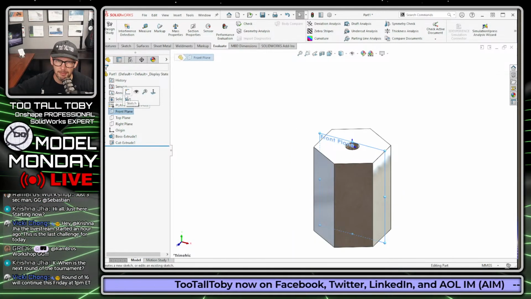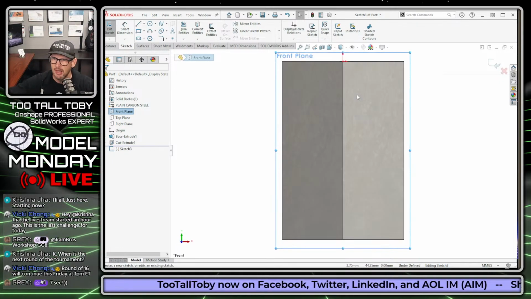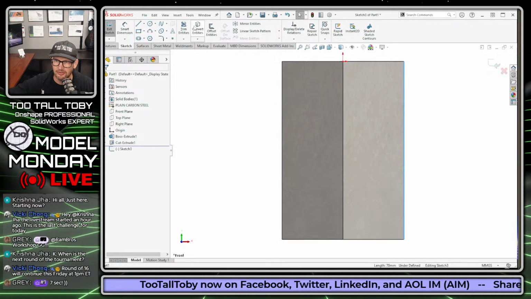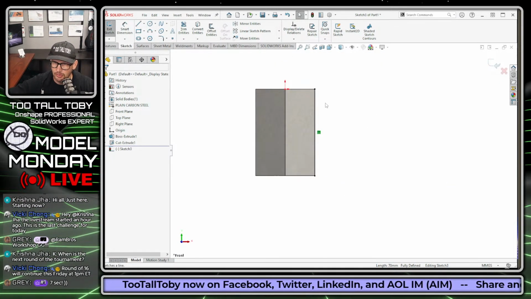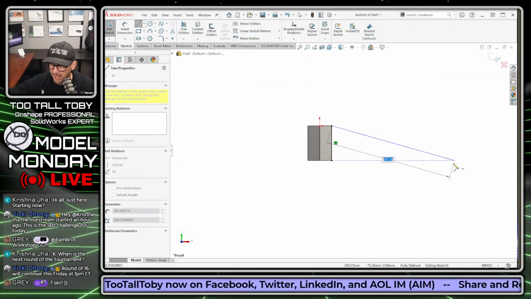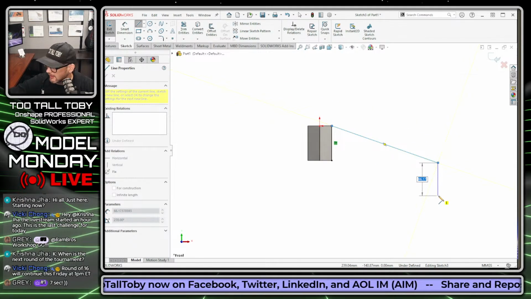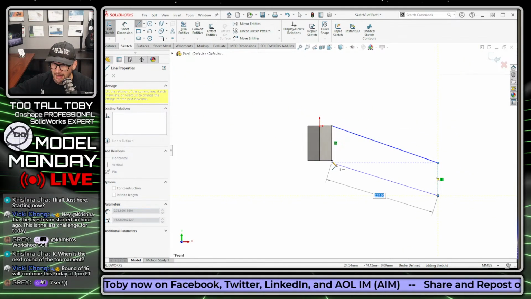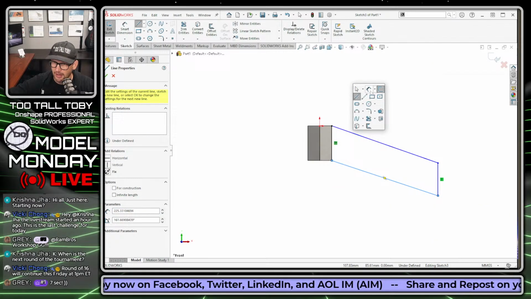Now I'm going to go to my front plane, begin a sketch, orient my view, and I'm going to take this edge here from the hex, convert it, and then I'm going to go to the line command and just kind of create these lines here, a line over, a line straight down, a line back up to this location. Now I can start adding in my dimensions.